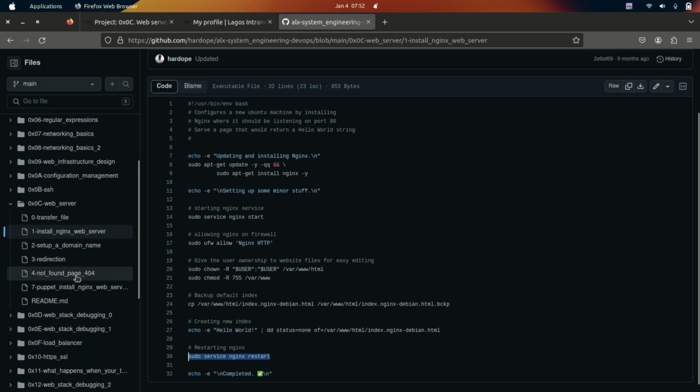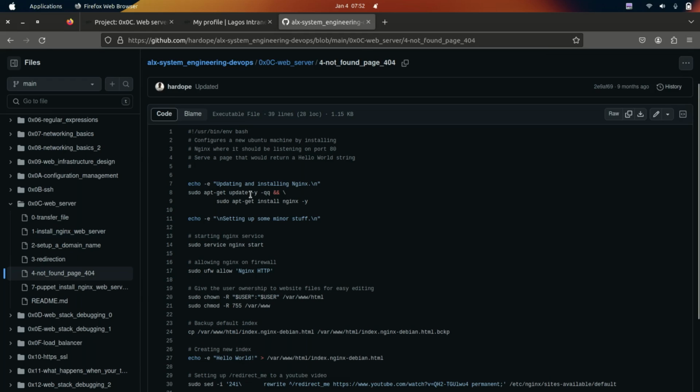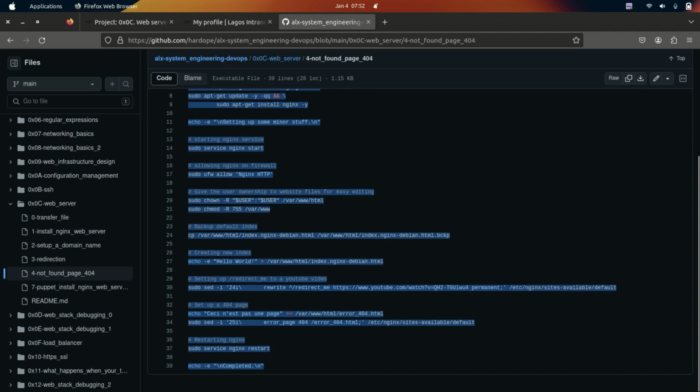So then we can just use this file, the 404 not found file. So this one does basically everything. It installs Nginx and fills all the blanks for the previous task. So let's go ahead and copy this script and then run it in our server.